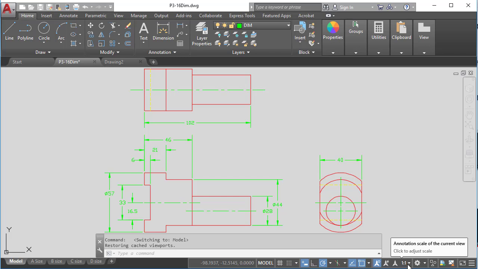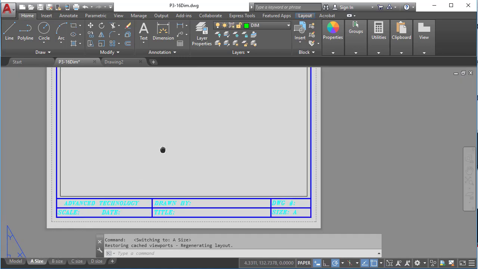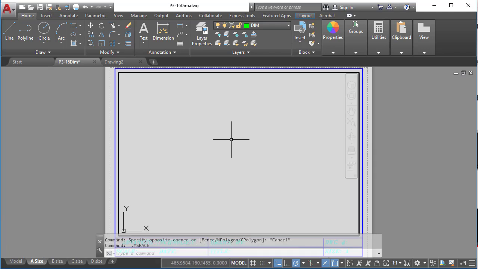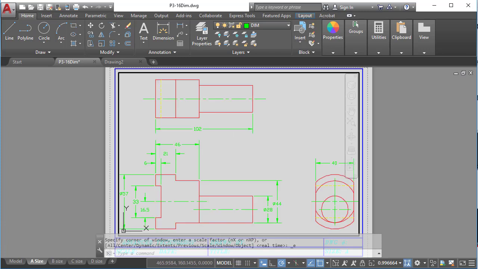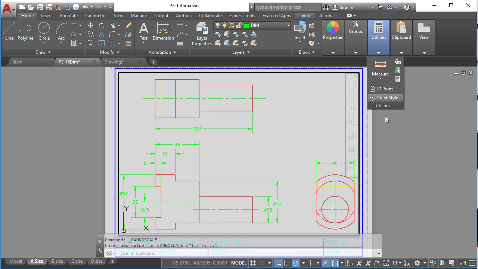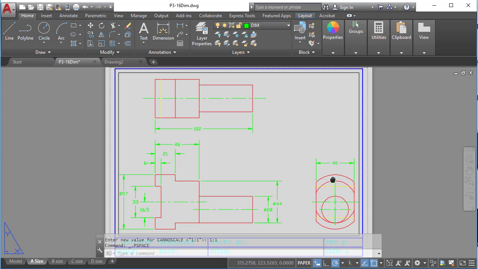Pay attention to the annotation scale setting in the status bar. Switch to A-Size Layout tab. Double-click inside the viewport window, then double-click your mouse wheel to zoom all. Adjust the viewport scale to match your annotative scale.